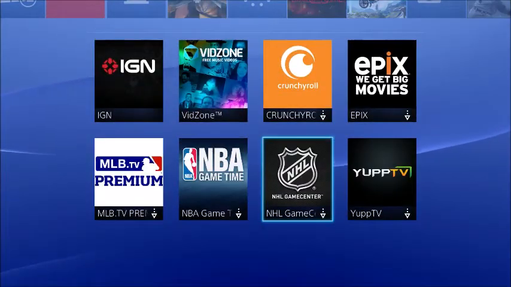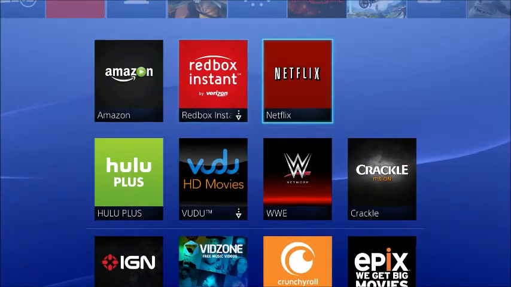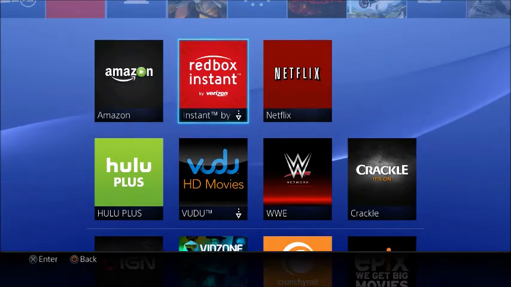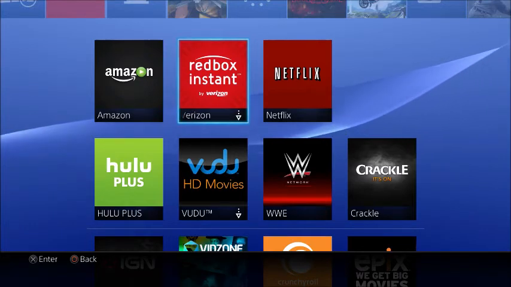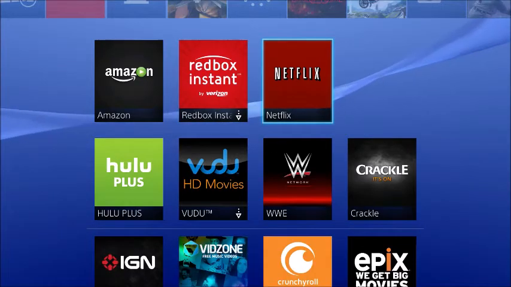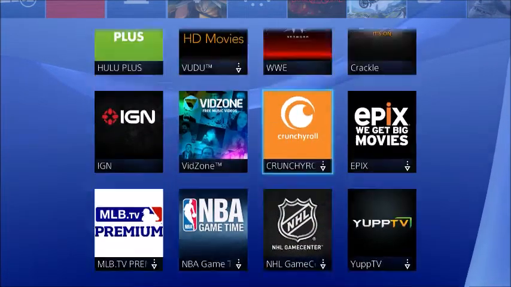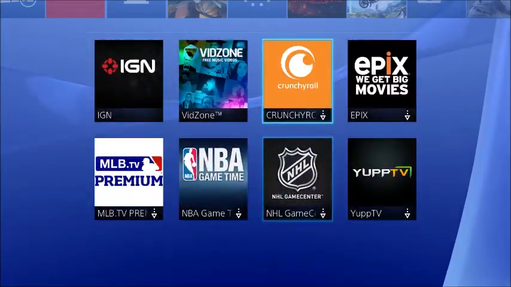This here is your TV and video. If you hit down, this allows you to see all the apps that you can download or you have currently downloaded. Apps that have not been downloaded yet are displayed with a down arrow. You can see that there on Redbox Instant. Apps that you have downloaded don't have a down arrow. Those are the ones you can just go right into.